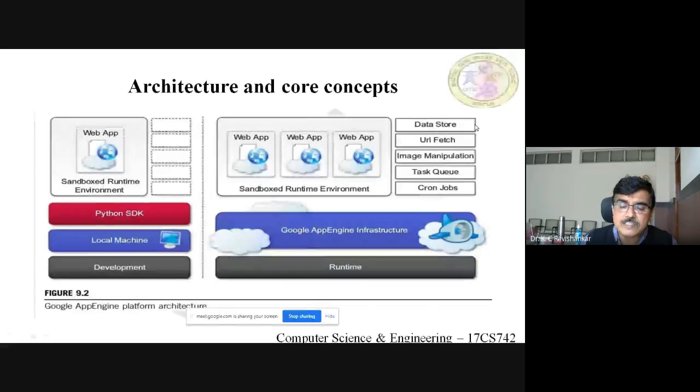There is a URL fetch, because HTTP requests and HTTP responses are executed, as we have seen through Amazon Web Services in the previous session. Here also, URL fetch itself is a big function. There is image manipulation. There is a task queue, so many tasks will be there and they will be maintained through a queue. There are cron jobs, because at a particular point of time the programs or jobs need to be executed, and that also can be scheduled here. All this infrastructure, this picture, shows you the platform for App Engine. There is a runtime environment available, and the App Engine infrastructure is available. So through this, you will be able to do all transactions.